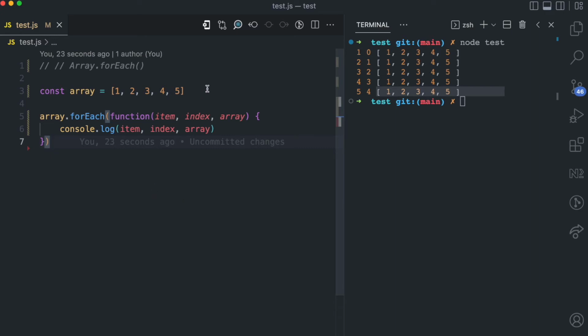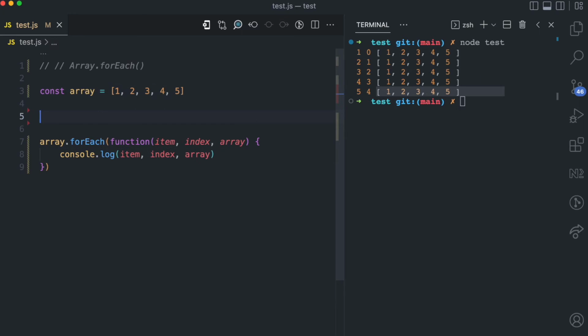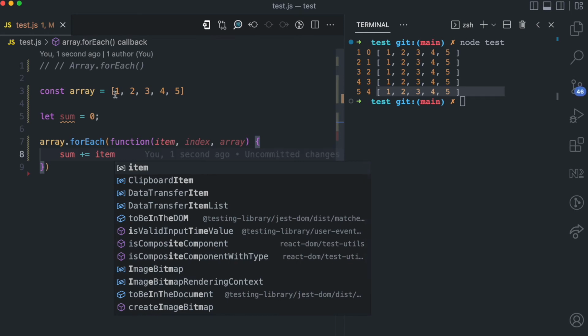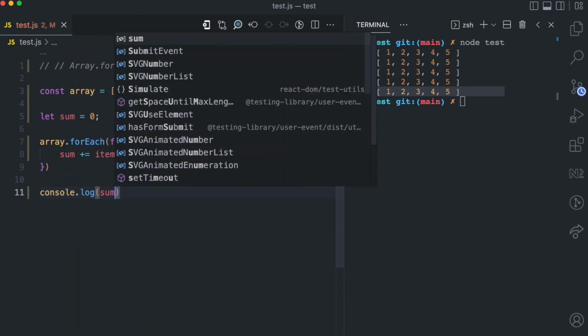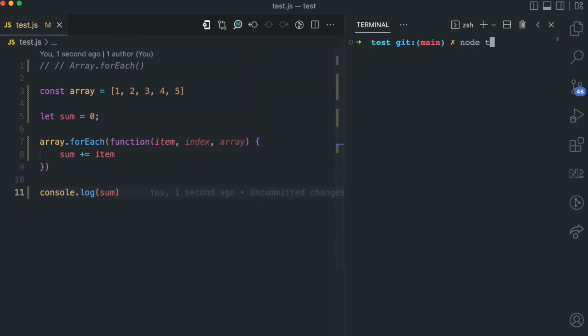So I'm going to show you an example here where we add all these values in the array. So I'll have a sum variable and I'm using let because I want to modify it. So in here I can just say sum plus equal item, since the item is going to be 1 2 3 4 5, and down below here I can console log sum. If I come here and I run node test again, you can see that the sum is 15, which is the sum of all the values in this array.